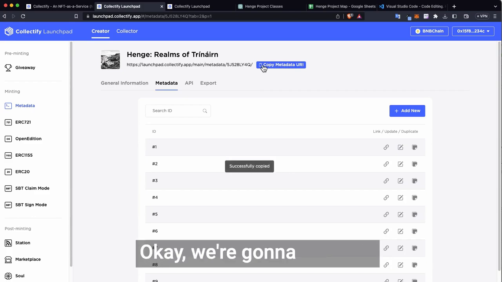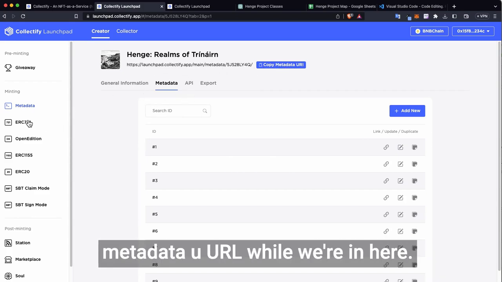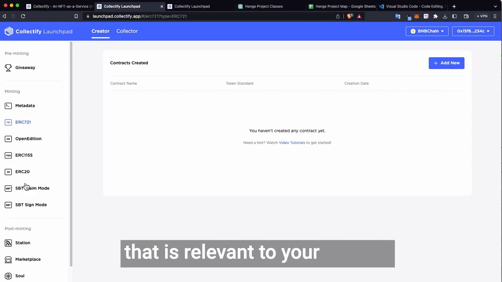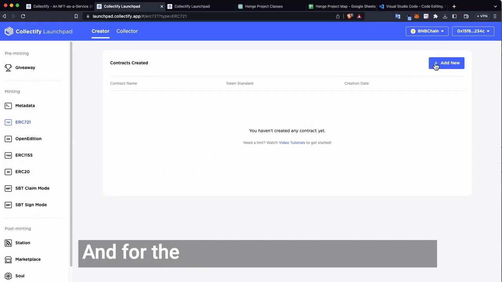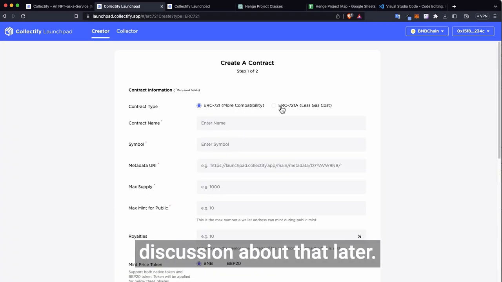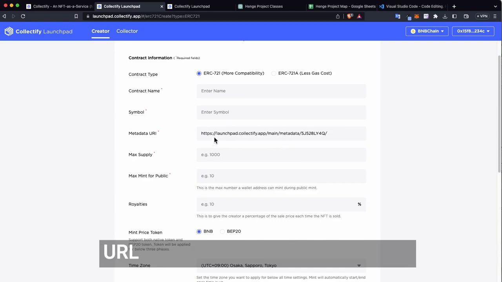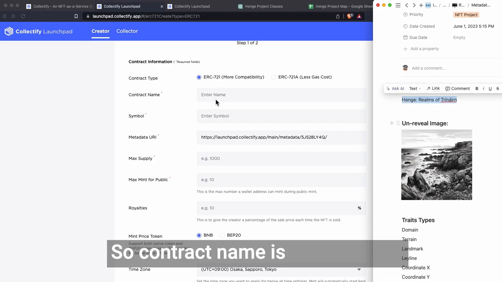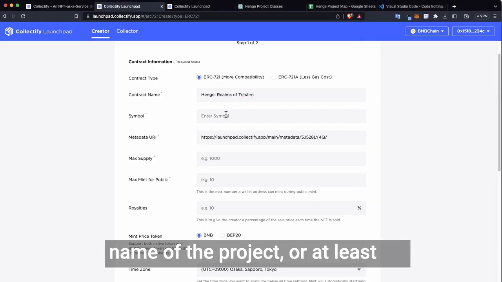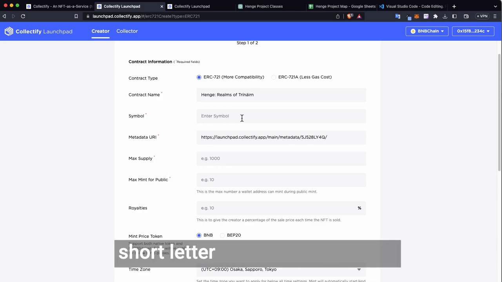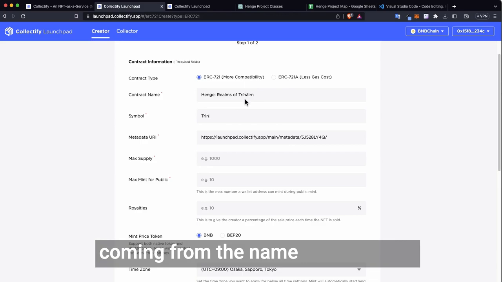Okay. We're going to copy the metadata URL while we're in here. Now, if you want to make sure that you're creating the type of contract that is relevant to your project, that's a whole topic. And for the sake of what we're going to do for now, I'm just going to do a 721. We'll have a bit more discussion about that later. Firstly, I'm going to drop in the metadata URL because it's on my clipboard. And then I'm going to go to the contract name. So contract name is going to be the name of the project, or at least the name of this collection of NFTs. And the symbol is going to be the short letter ticker symbol, right? So I'm going to call it that for now, coming from the name.